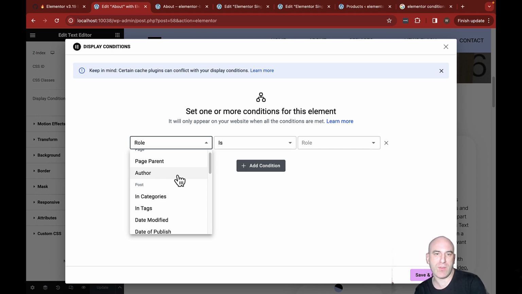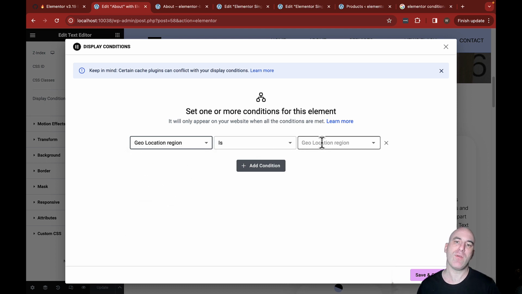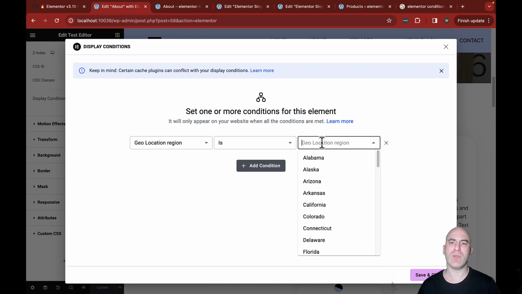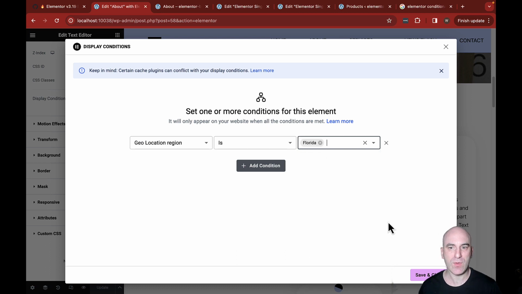So the really cool part with this feature is that with a little bit of code we could easily add more conditions. I'll show, for example, 2 conditions that I added with a little bit of code. One example will be geolocation region. I set a little bit of code to be able to detect the user location by IP. So for example, let's set that only in Florida we're able to see this block.